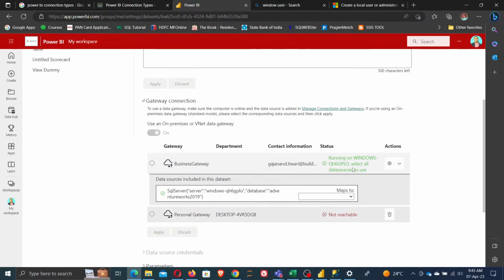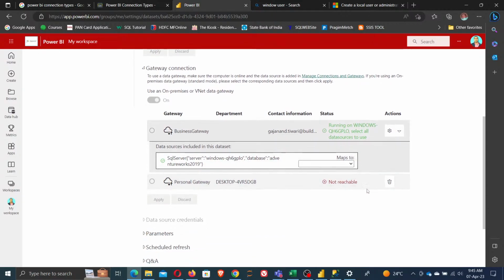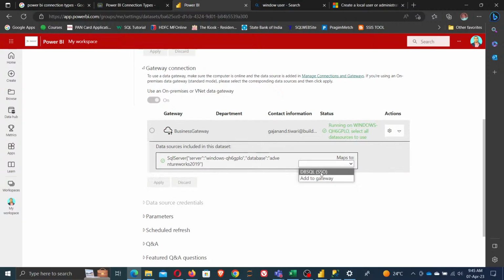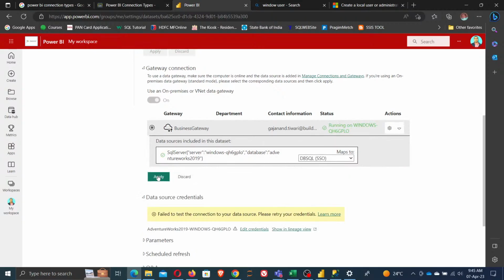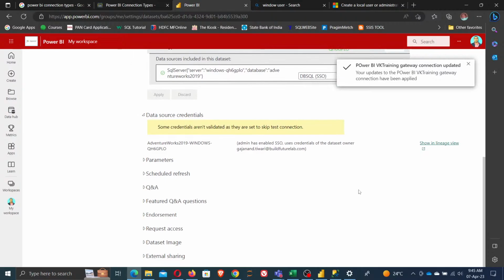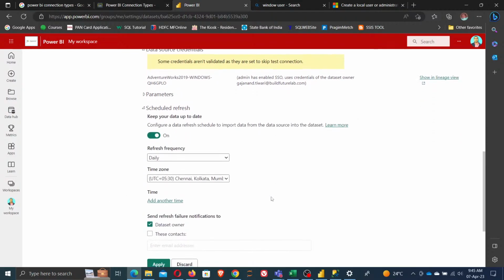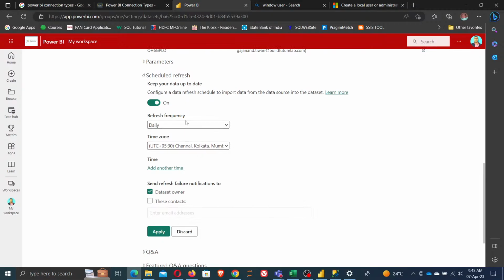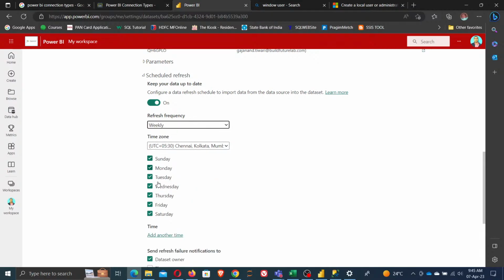It is running properly. Okay, let's delete this one, don't need it. Select the database name DBSQL that is given to you, apply. See this, it will automatically display. Then we have schedule refresh on it. And for enabling it, I'm doing this. Okay, there are two options, weekly and daily. So what is the meaning of weekly? So let's select weekly. See this, Monday, Tuesday.